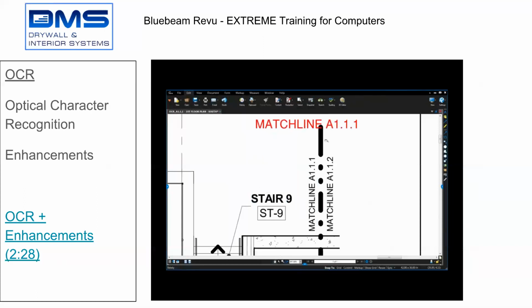This new feature enhancement is going to make your batch link processes as well as searching text on drawings more accurate and easy. We hope the OCR Plus enhancements in Review 2016 improve the way you work.